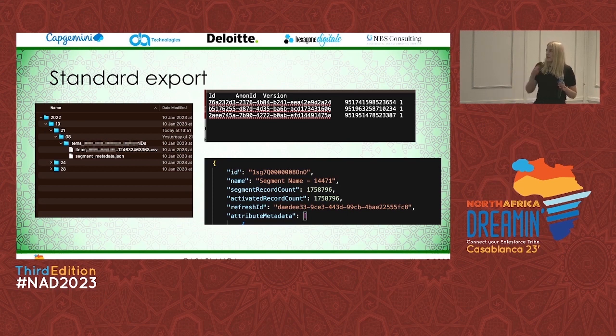The standard export, I believe, still looks like this. There is a certain file structure to the export: you have the dates, the segment name, the segment file, the CSV, and the segment metadata. It looks something like the one on the top right. It has the ID of the profile inside CDP. We had to use the specific anonymous ID for each profile. You also have the version, but it's not important for this case.